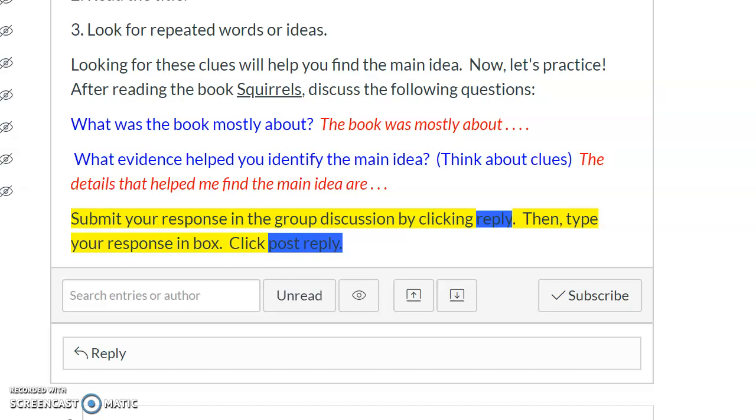So sometimes in Canvas, your teacher is going to post some information and she might ask you a question and ask you to post a reply. On some of your weekly goals sheets, I put that you had the option to respond out loud or orally. It's really easy to do this in Canvas.